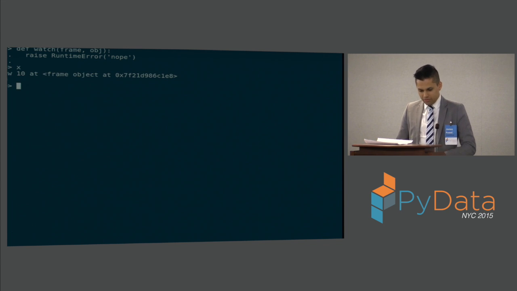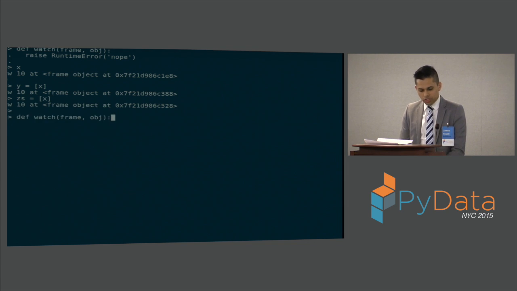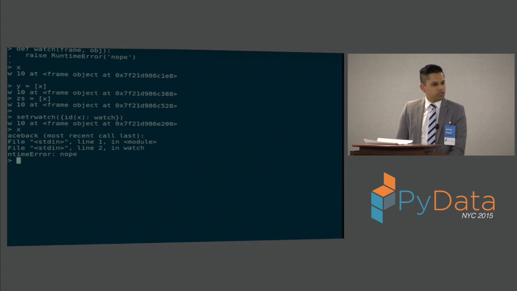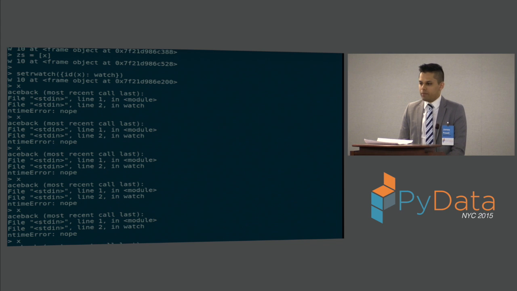What if you wrote your watch like this? Nope. Well, that's kind of interesting. Every time, well, I have to reset the watch. Let me reset that watch. And actually, before I do that, let me make just 2 little simple bindings. Now I'll reset the watch. Now, every time I try and access x, I get a runtime error. That's interesting. That's kind of like sandboxing.